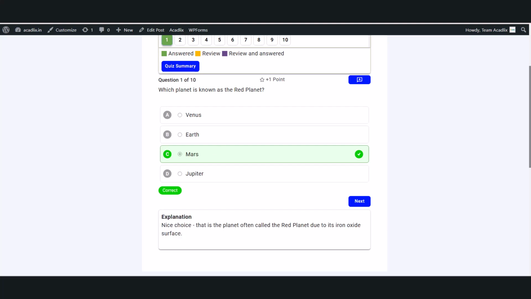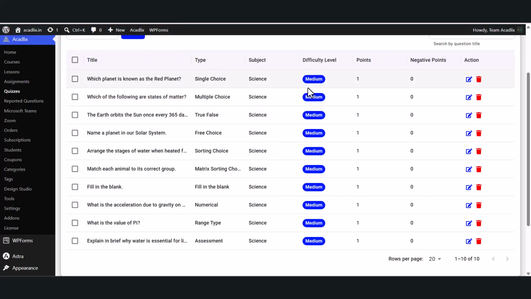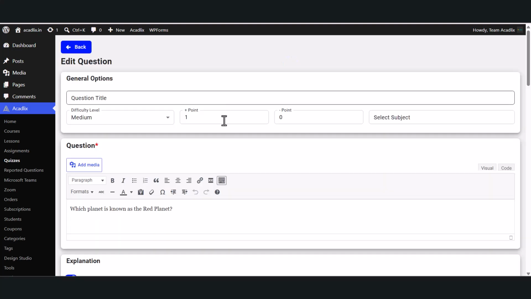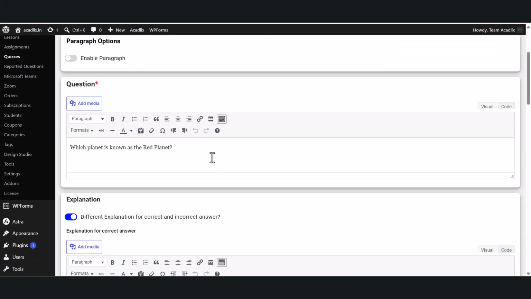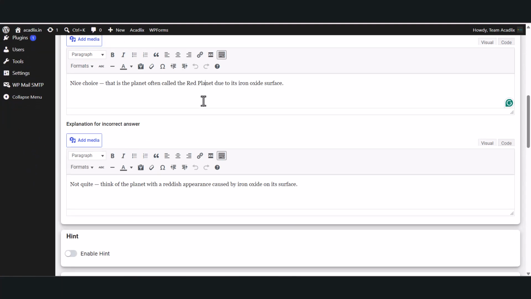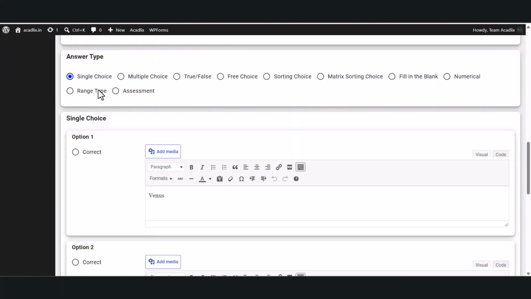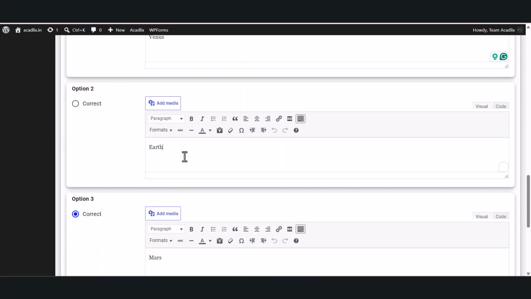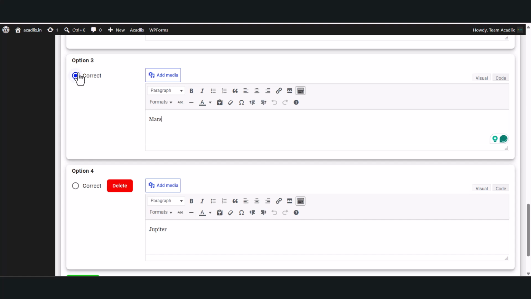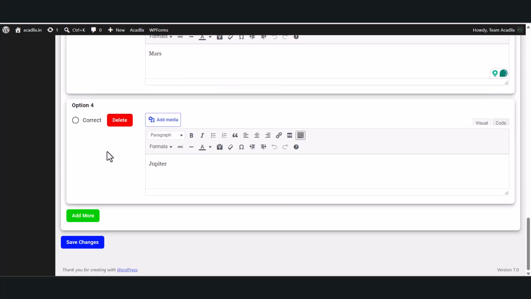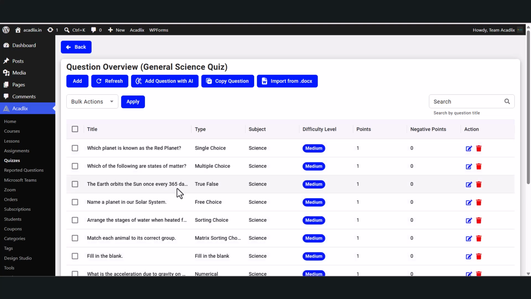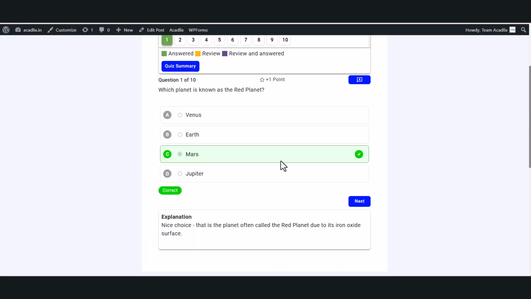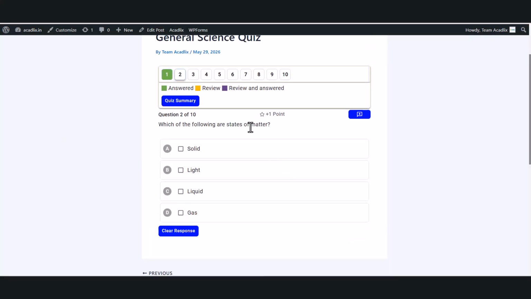Now we will also check how this will look at the back end, or how you can add this question type. So let's navigate to the back end. Edit this question. I'm just showing you so that we can save time. Here is the question part. You can set the explanation. And from here you have to select the single choice and then you can add the answers or options, and the Mars one is correct, so you have to select it here as the correct option and then you can click on save changes.